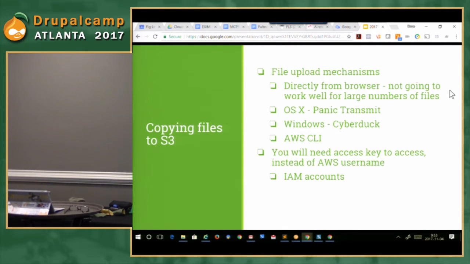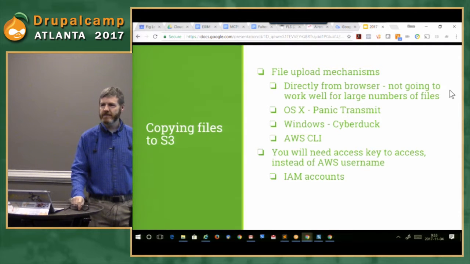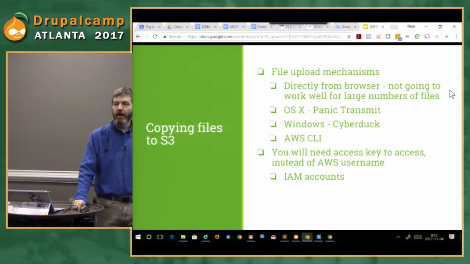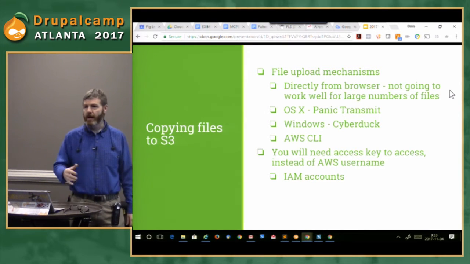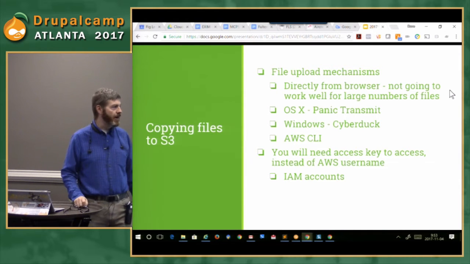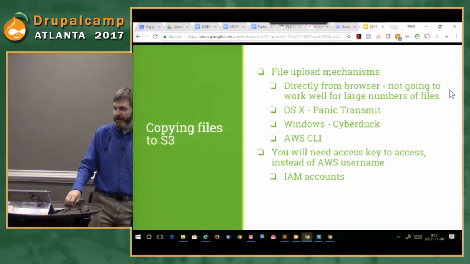On OS X, what we use in our office, what our designers use, is Panic Transmit, and I think that costs about 30 or 40 bucks. But they use it all the time because we use S3 for our mock-ups and things like that. They're very happy with that. But again, it's not free.